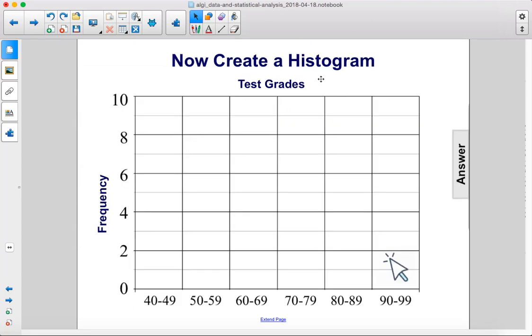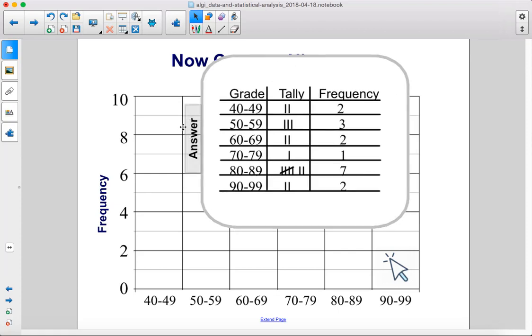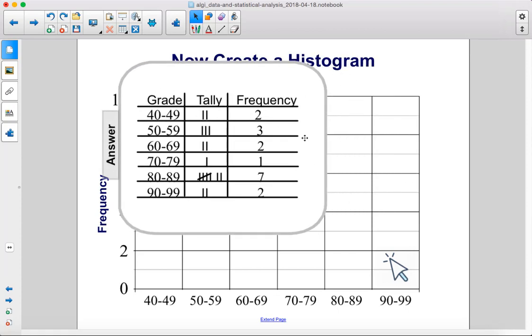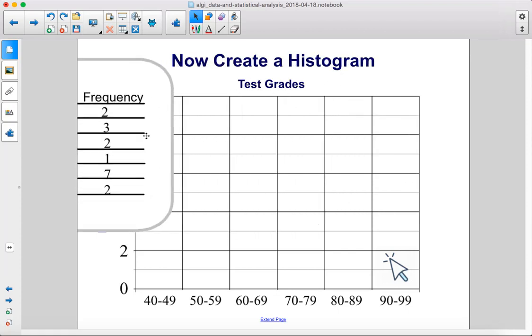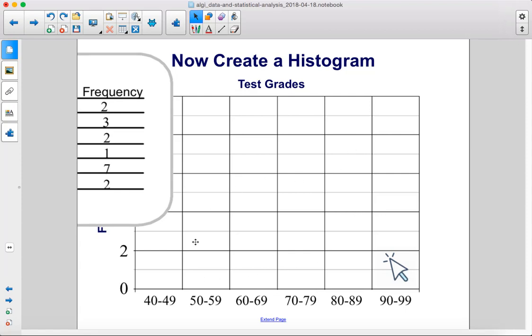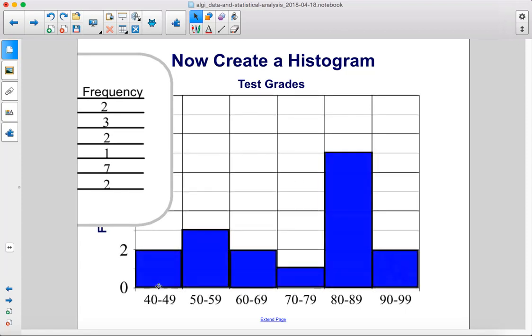Now we will create a histogram. From the last slide, we see that these were the frequencies there, so I'll put that here. And when we fill in the histogram, we get 2 scores in the first interval, 3, then 2, then 1, then 7, then 2.